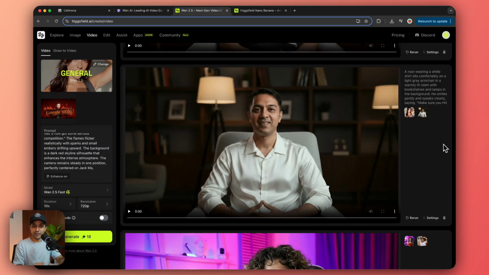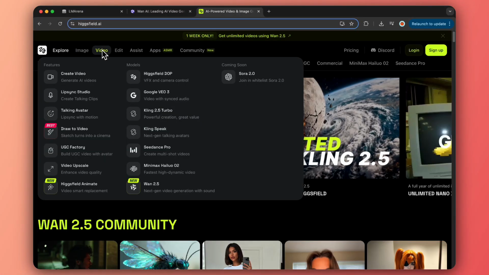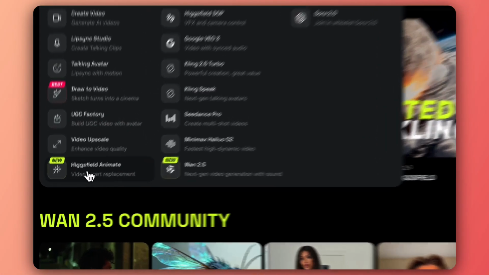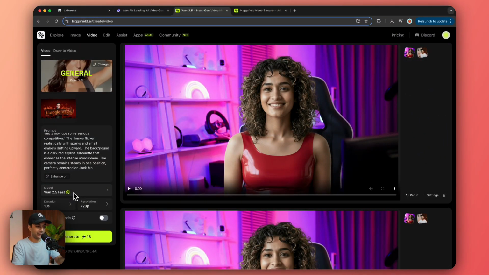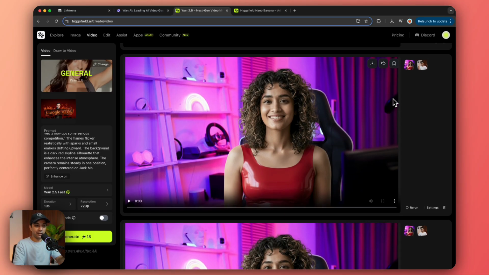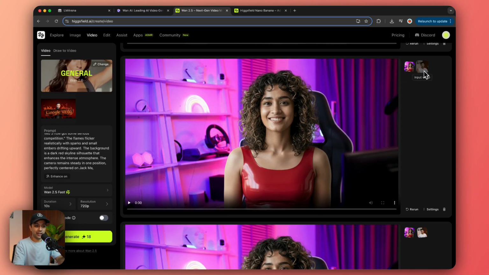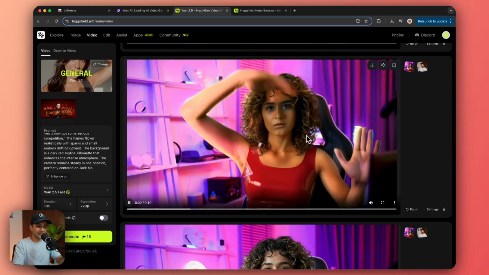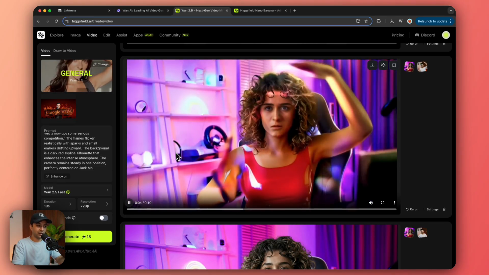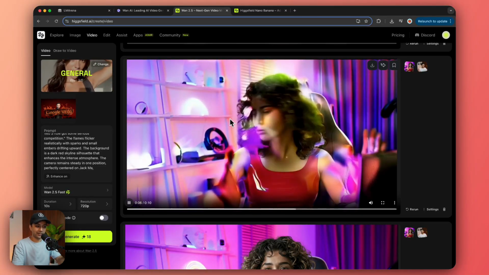Now here is an interesting part. When I tried to do the same character swap on Hicksfield AI, I got a very terrible result. So I'm not sure what the reason is, but the results are pretty terrible. So this is the image and this is the video, and here is the output. You can see it totally messed up the character and the background. I'm not sure what it's trying to create here.